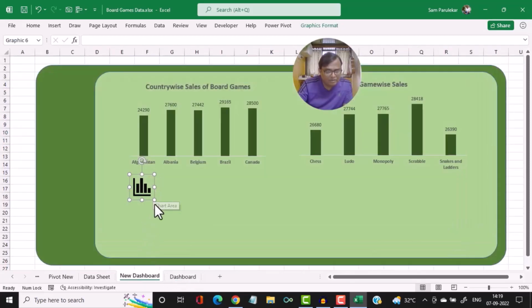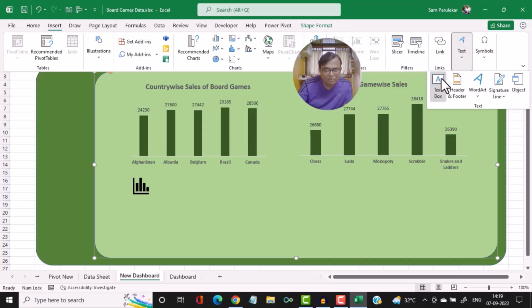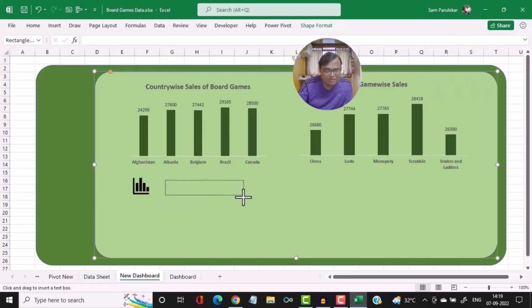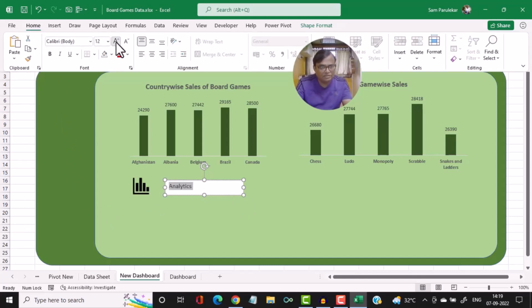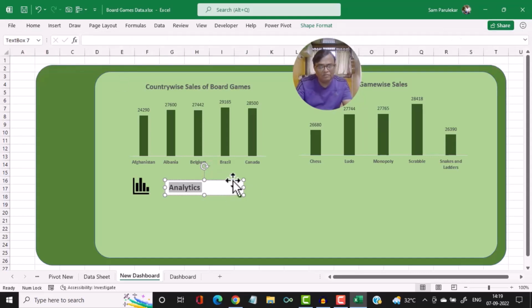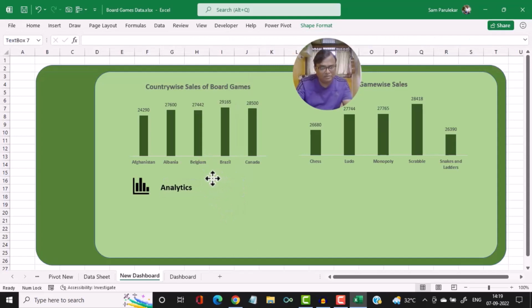Okay, and then close to it I want to write down analytics. So I click on insert and I select text box and I draw a text box, and here I type analytics and I select and I click on home. I change it to a bigger size and I make it bold. Then I want to remove the fill, so shape fill I say no fill, and shape outline no outline, and then I bring this close by.